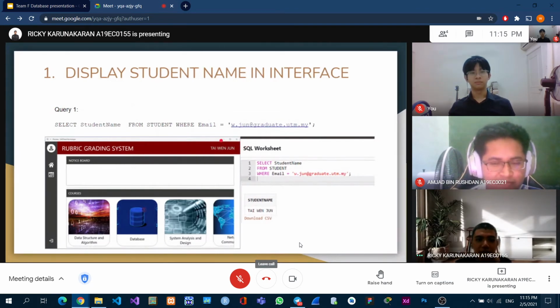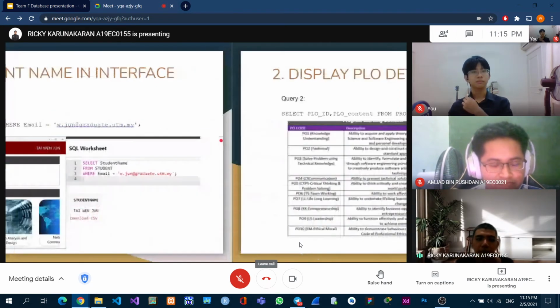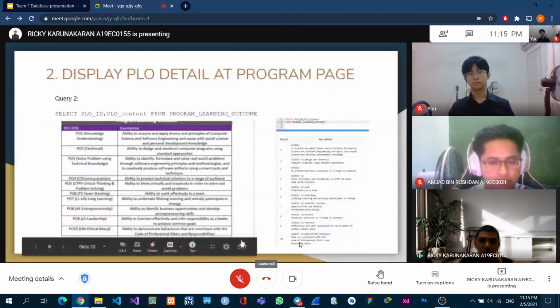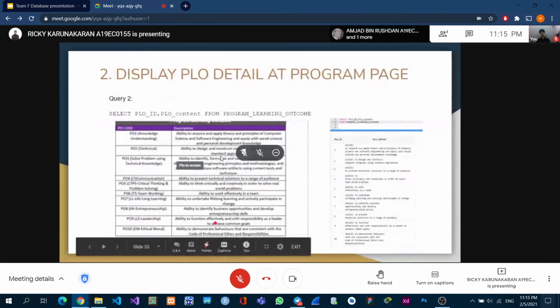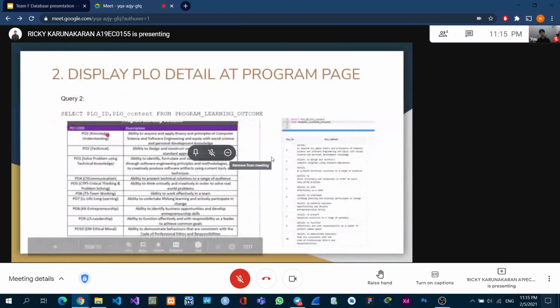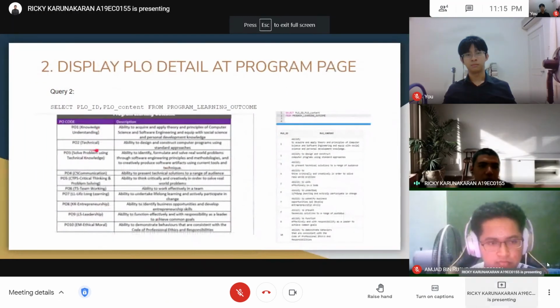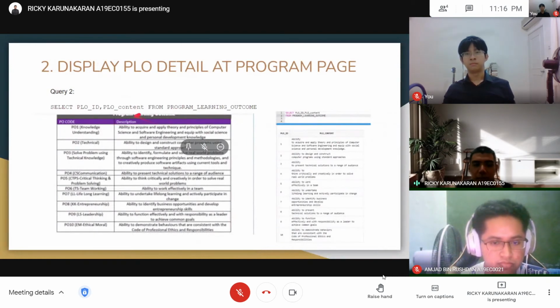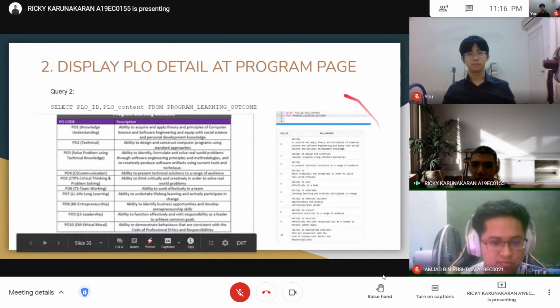So the next query is display PLO detail at the program page. This is the interface at the program page, and we can see here the PO code, which is PO1, PO2, and the description. And we get it from the database using select PLO ID and select PLO content from the table program learning outcome. So this is the code and an example of the output using SQLite.